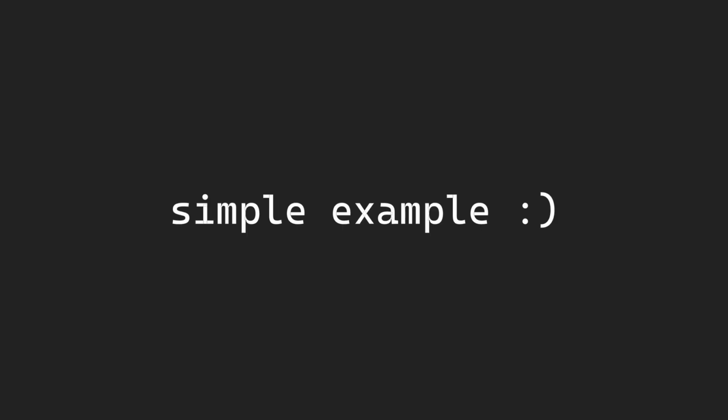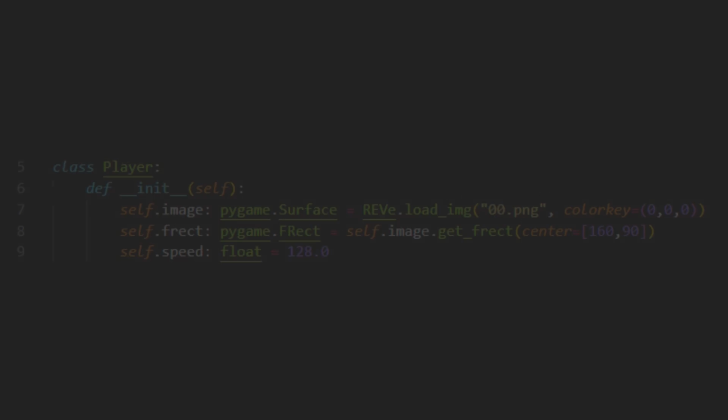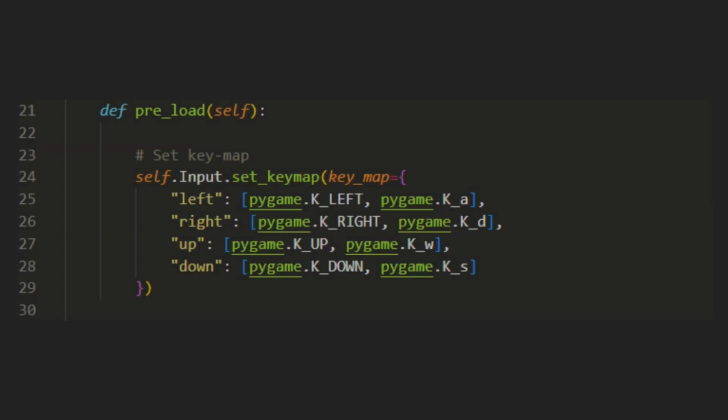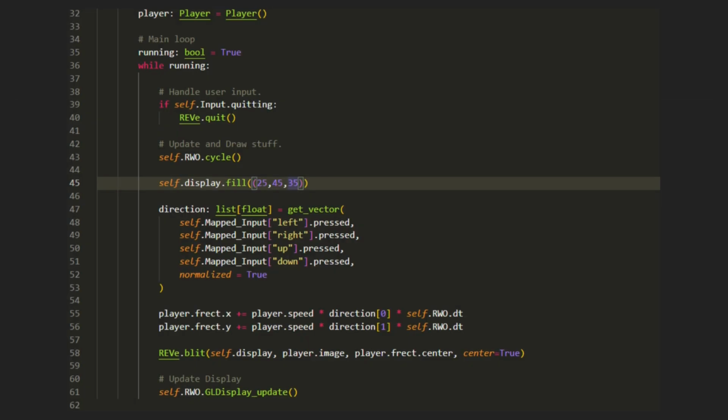Now here's a simple example of what you can do. Just implement a simple player class that has all the necessary stuff, update your key map, and then actually start adding all the updating code, and just like that you have a simple game.